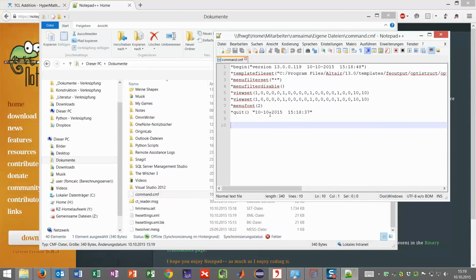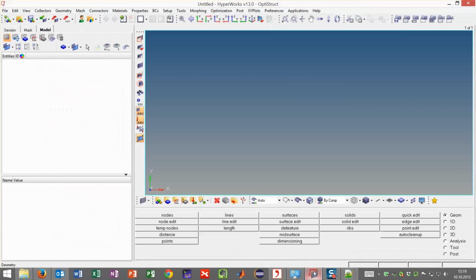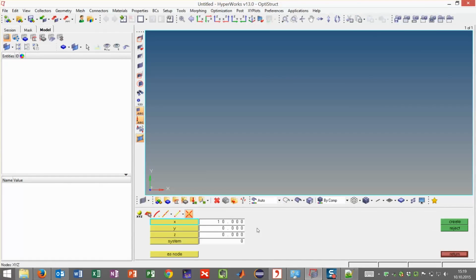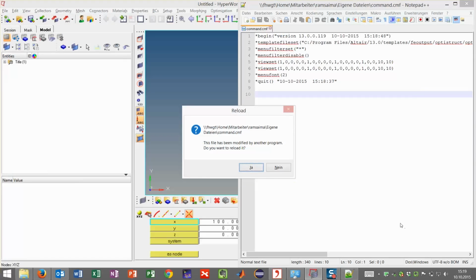So right now it's pretty clean as I deleted it earlier. And if we go to Hyperworks, just do a quick node operation, for example, create a node, then you will see the command in the command CMF file. So just hit create on this and switch back to the Notepad. And then it tells you that it wants to reload it.